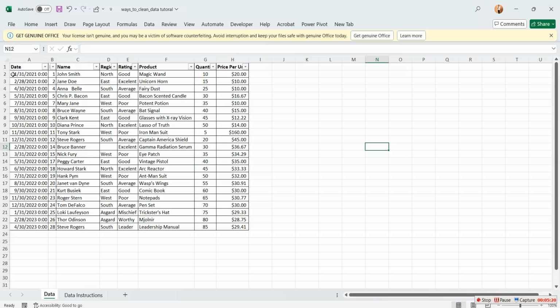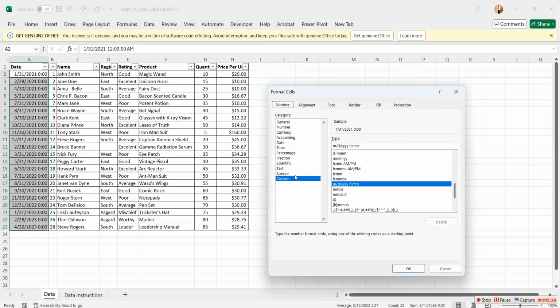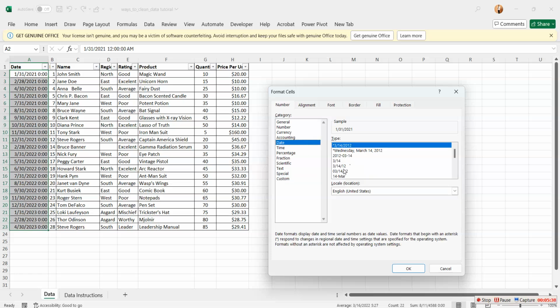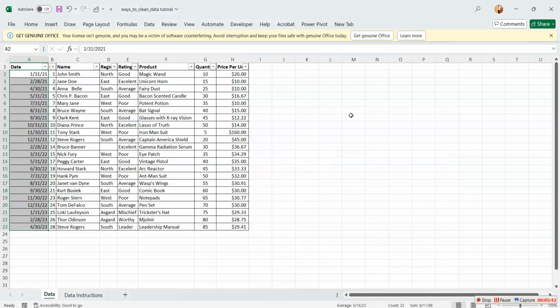So all I will do is select all, press Control 1, then go to custom. I'm in custom already. Then I can choose this. Here I have short dates. Let me just go to dates, then I can choose this, and I have short date already. So that's for my dates.